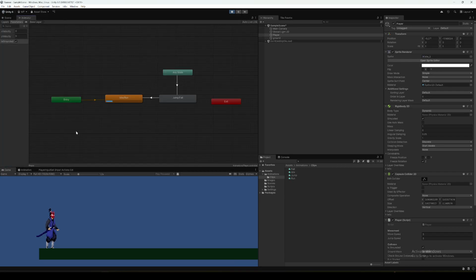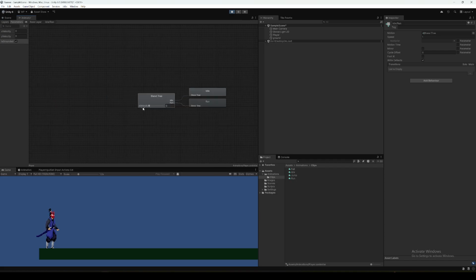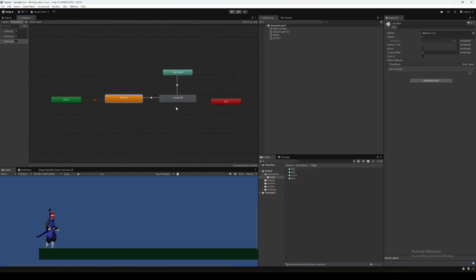And make sure that when is grounded is set to true, the player's idle animation is executed. But once I switch X velocity to 0.1, it immediately starts to run and goes back to 0. And you see it's working. So now we need to repeat the same for jump and fall.